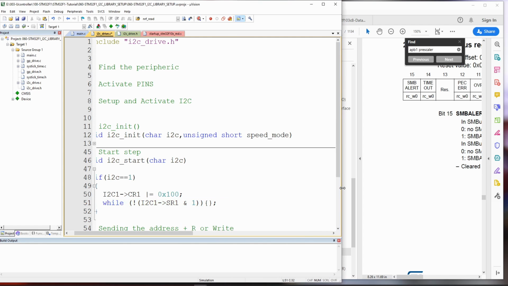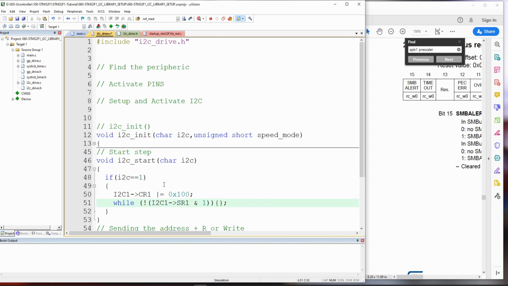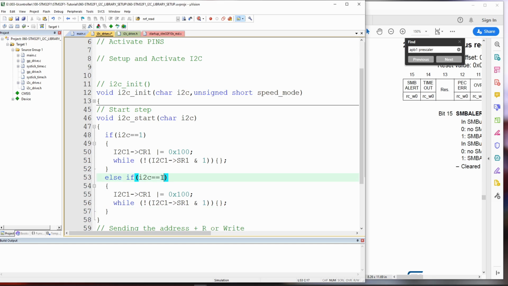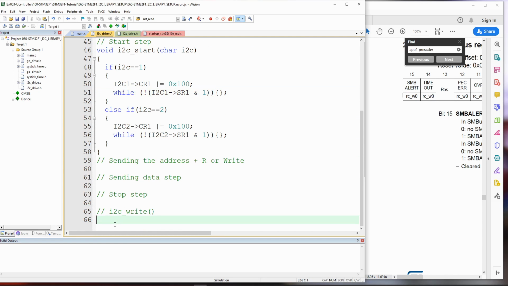Let's make it a little bit bigger. First we set up the start bit, and this starts the start condition from the signal perspective. Then we wait until this bit is equal to 0. If it's equal to 1, we still wait. Then we put else, and if again, if it's equal to 2, everything else will be equal to 2 here. And that's all. This is our start function, and we can also start building it here.